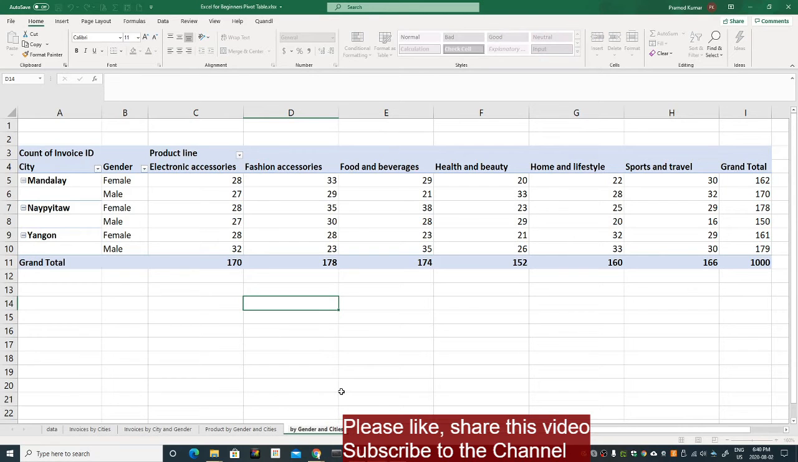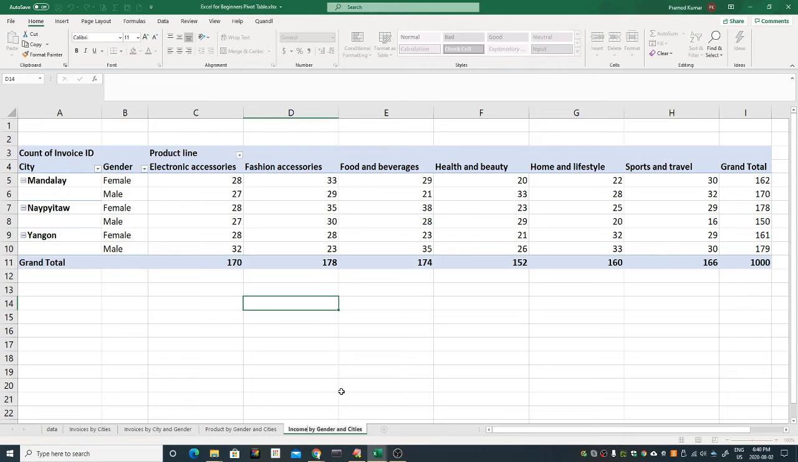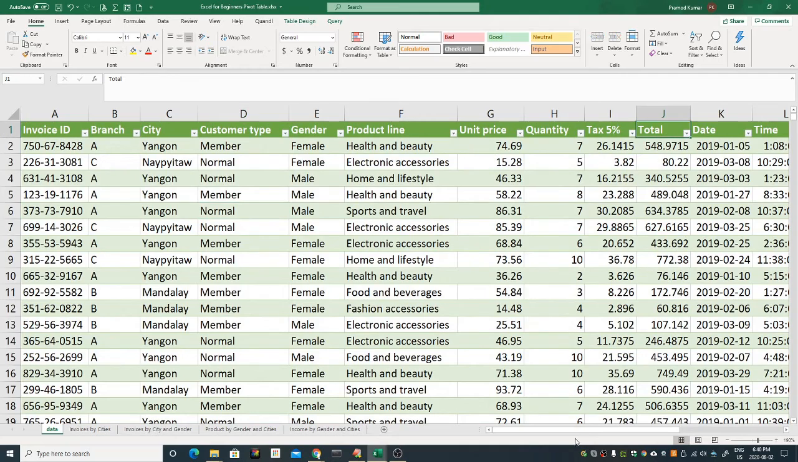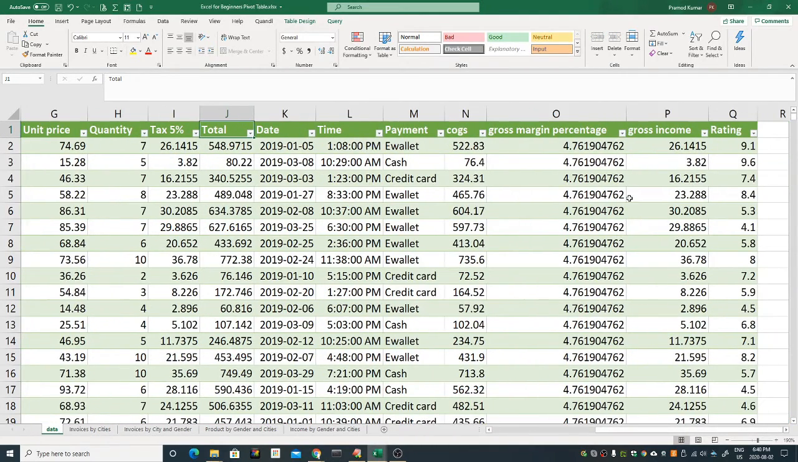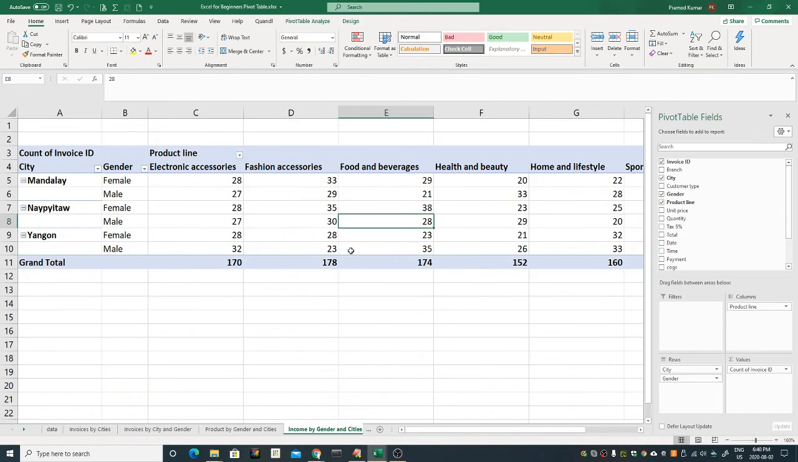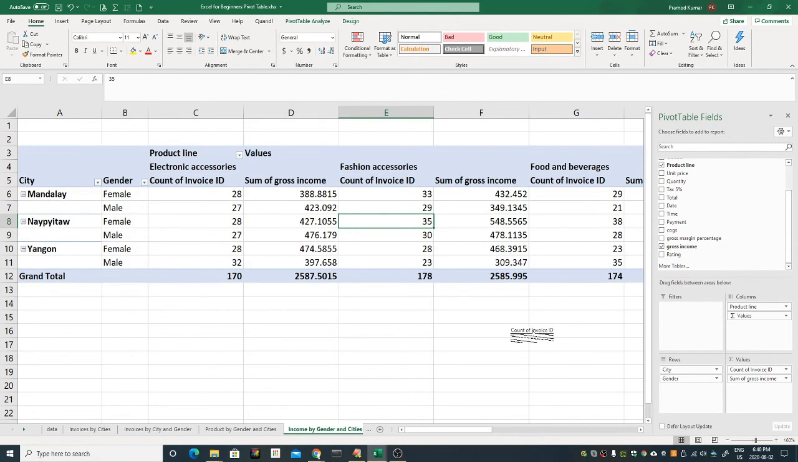I'll say income, right? Because in the data, they don't call it sales. I don't know why, but they call it income, gross income. So all I need to do is, if I come here and click this one, I'll bring the gross income down and remove the count.